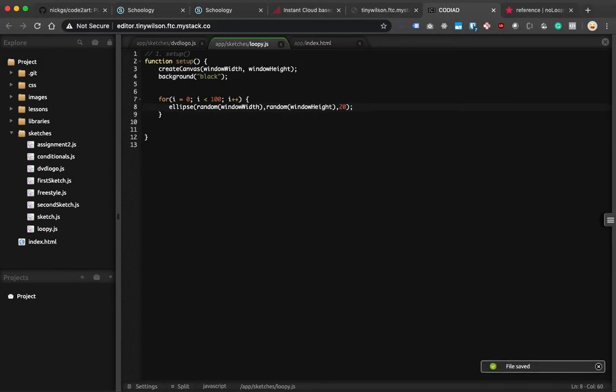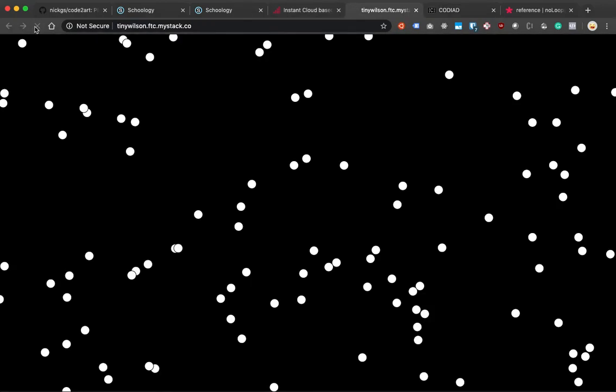Now, looking at this block of code that's inside of the loop, we can have a lot of lines of code here. It doesn't have to just be one line of code, but this line of code will execute how many times? It'll execute 100 times, right? So now if we save this and we go to our sketch and refresh this, boom, there's 100 circles on the screen, and they're all randomly placed.